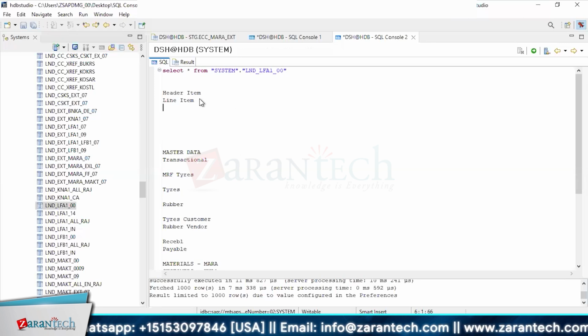Okay, so you will always come across two things. One is header item, one is line item. Header item is just like the driver of the car. He only has the power to take you from one point to another point. The driver of the car can only be one. You cannot have two drivers in the car. They will fight. Line item is like your passengers. Inside one car, there can be n number of passengers.